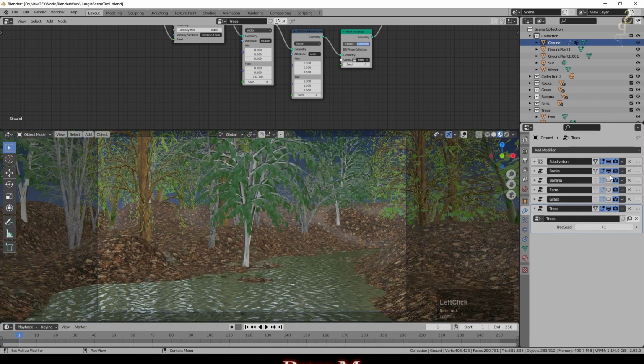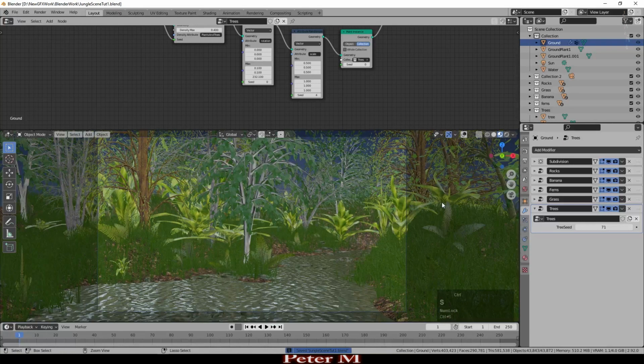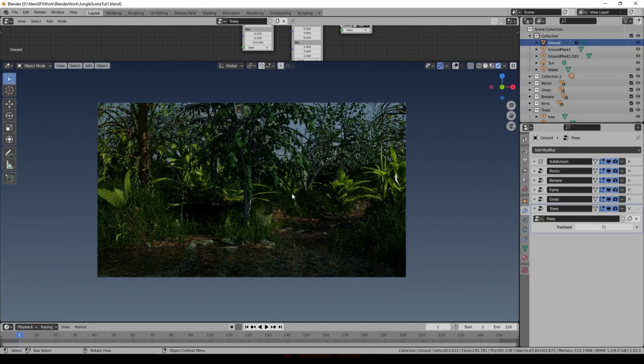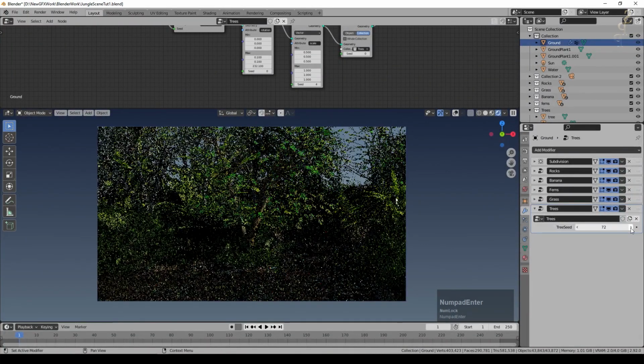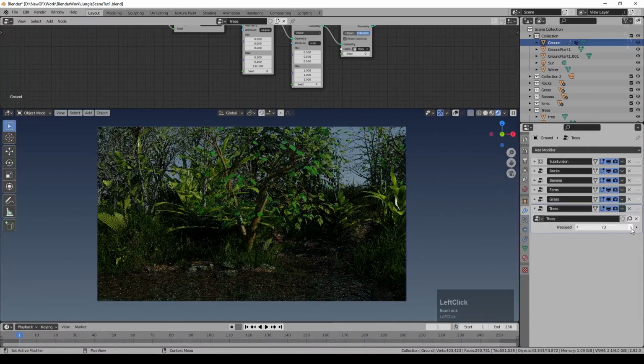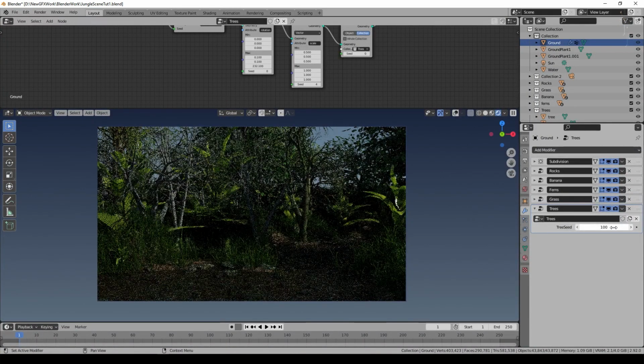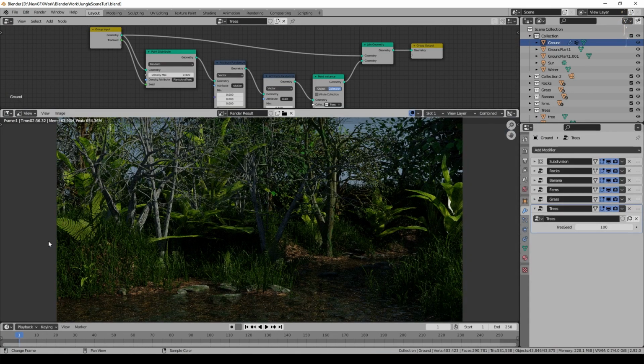And now if we turn on everything, we can start to see what sort of scene we're getting. And that tree's a bit central, so I'll select a different seed. So we get a different tree central, so I'll increase it again. And I think that's starting to make quite a nice scene. It's not quite a jungle yet, but we'll give that a render and then we'll see how that goes. So there's an initial render and it's looking good.